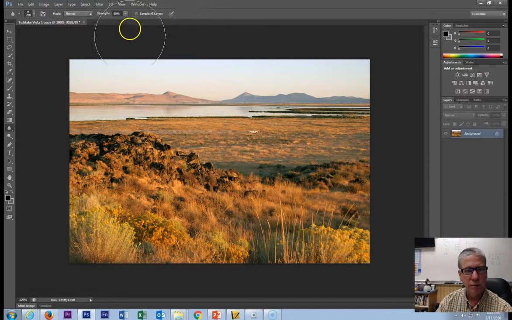Now, the other thing we want to look at here is the strength of the brush. And this would be an indication of how much pressure, or in this case, how much blur we're going to add to the picture. So we're going to go ahead and just crank this all the way up to 100. We really want to blur this out. Keep the mode normal. And then what we're going to do is click the left mouse button and paint across this image.